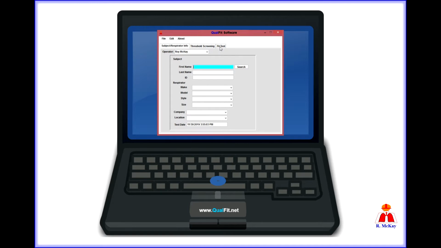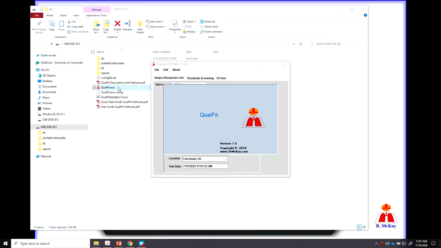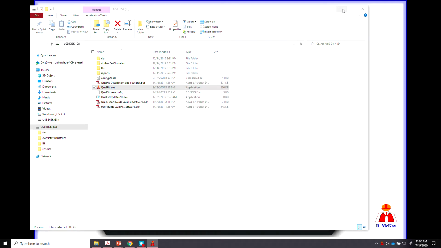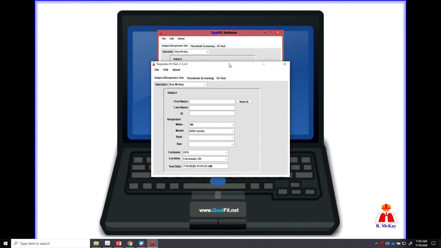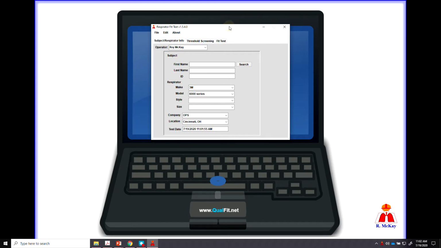So let me go ahead and insert my flash drive into the laptop so you can see exactly how this will work. So you can see my Windows Explorer has popped up. I'm going to come over to the little icon here where it says QualFit.exe. I'm going to double click that and the QualFit software popped right up. I'm going to minimize Windows Explorer, and for simplicity, move the QualFit software window right to the center of my screen.